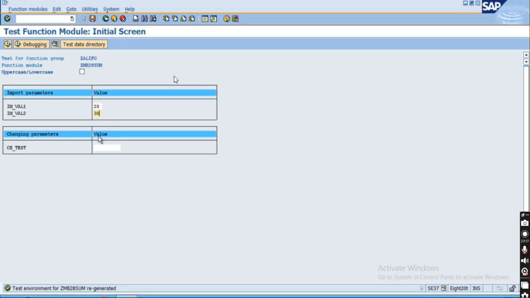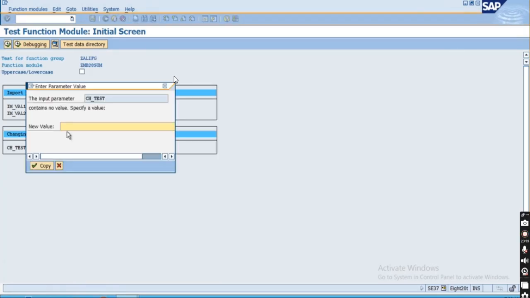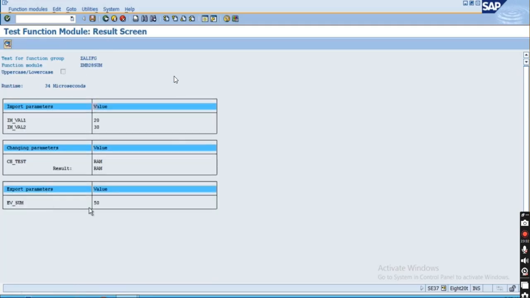It is blank. Run it, and you can see it is telling us the input parameter contains no value, specify a value. If you want to specify, because it's a character data type, I'm just giving RAM over here. Click on the copy button and it got executed. 20 plus 30 got 50, and RAM is RAM only. I'm not manipulating anything over there, right?